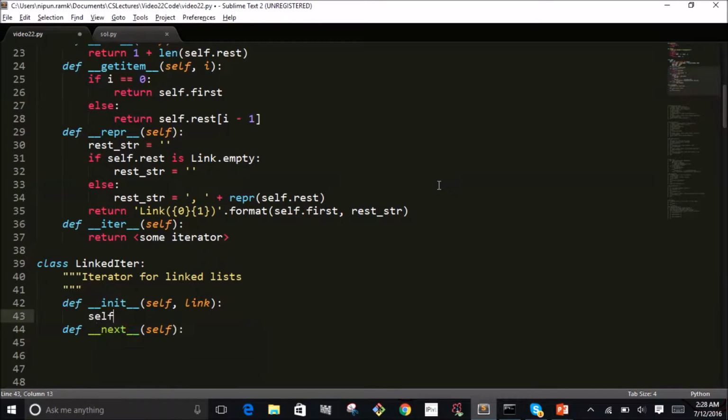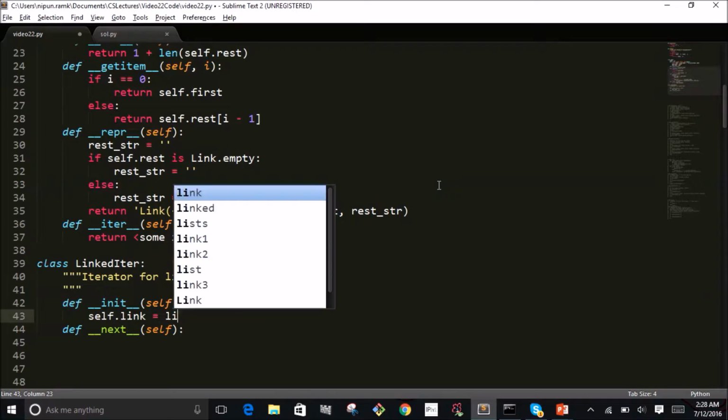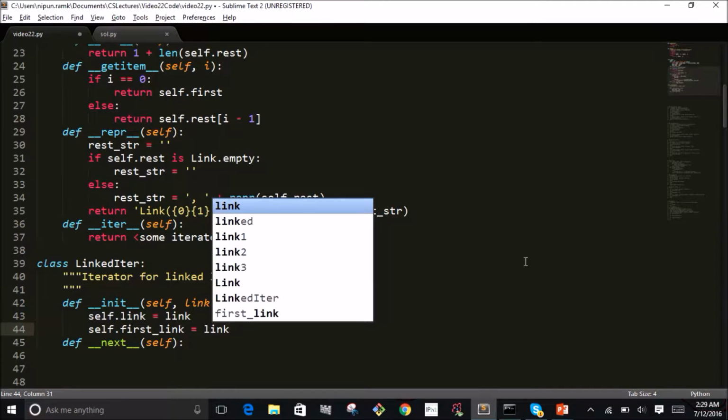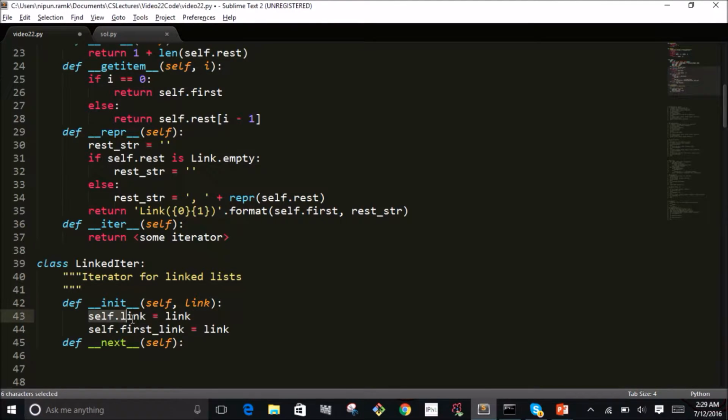So as a result, we have an instance attribute that's bound to link, and then we also need some notion of, remember, when we end our iteration, we want to start over, right? Remember that example from earlier where if we didn't have a way to start over, we would only be able to iterate through it once and then we'd be done. So we want a way to start over, so we need to have a reference to the first link. I'm going to have first link equal to whatever the link is. And the reason I need this is because this reference to link is going to change.